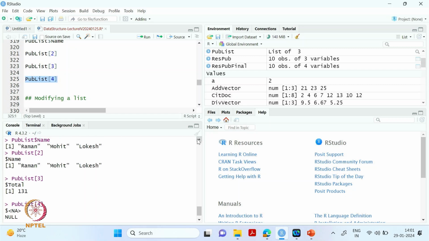So you can access the element either by using the dollar and then giving the name of that particular element, or you can use the location of the element. Now say for example you want to access the particular value of that element. For that, what will you do?